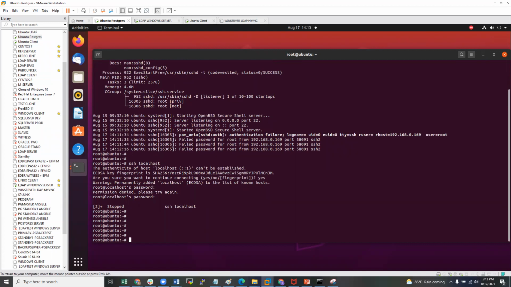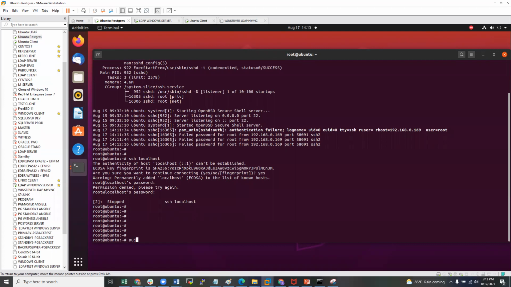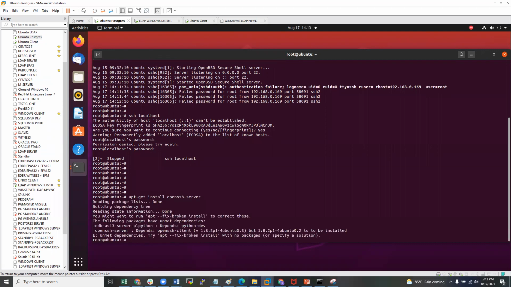So what are we going to do here? Let's install OpenSSH. Let me just do apt-get install openssh-server. Okay, on this, what does it say? Okay, let's fix the broken stuff here and see.